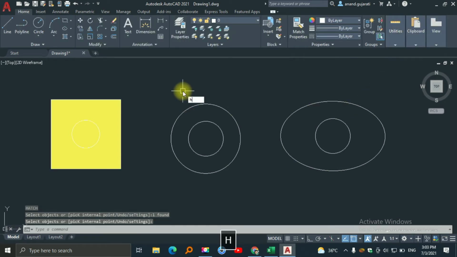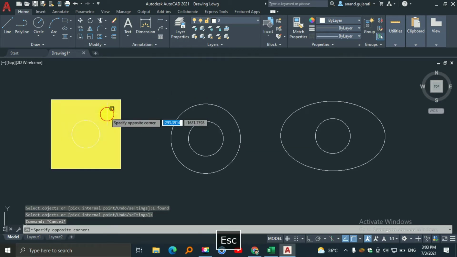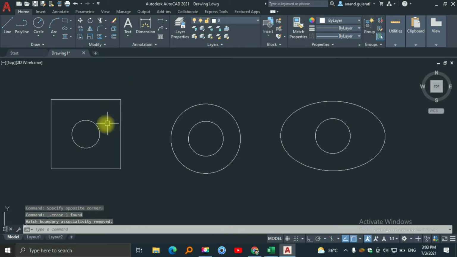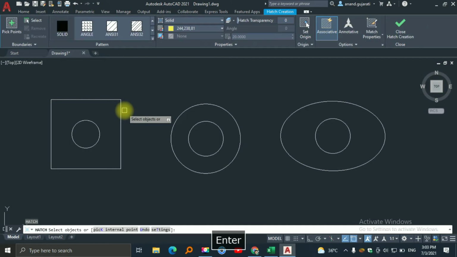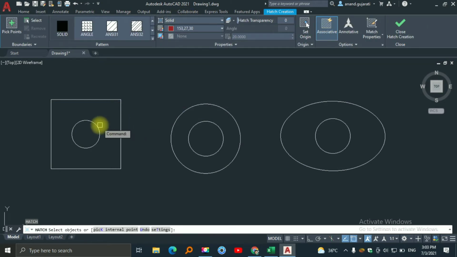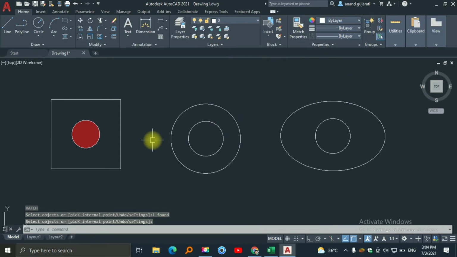Now I simply click here on the hatch and it will directly take me to the hatch editor. Or when I press delete, at that time the hatch will be deleted. Now I press H enter, select solid, and change the color to red. Now I select the circle. When I select the circle, you can see the hatch is created in the circle only. Now I close the hatch creation, then it's done.